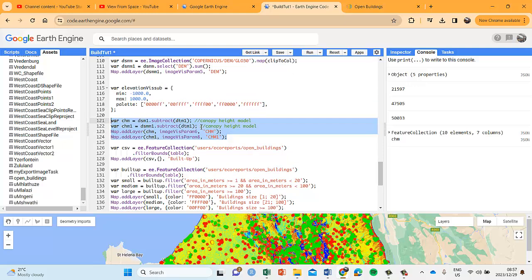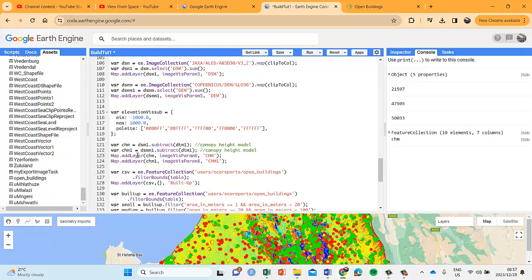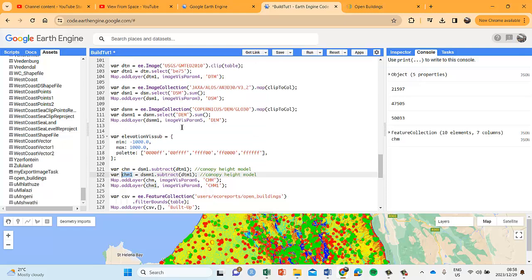So now we've created a digital height image for our region of interest, based on this digital surface model and this digital terrain model. And we've created a second canopy height image, which is based on this particular digital surface model and using our previous digital terrain model. So now I've created that.